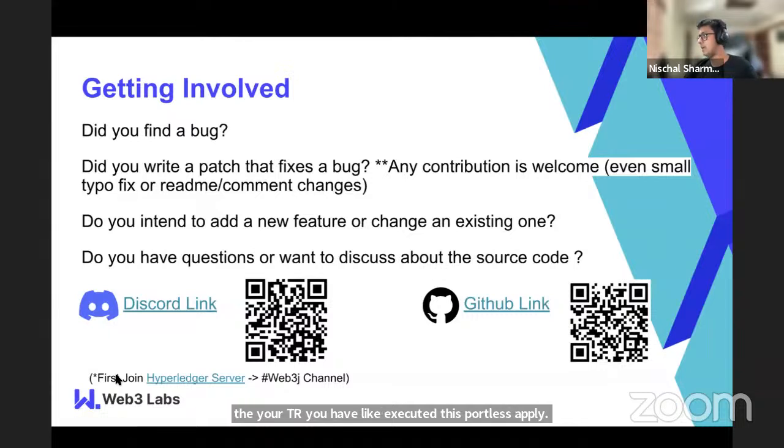And you can add me and George for getting it reviewed. Once we review the PR, we can merge it. And if you want to add a new feature or change an existing one, you can directly contact us on Discord, or even mail us, and we will look into it. And if you have any other questions or discussion, you can surely contact us over Discord.